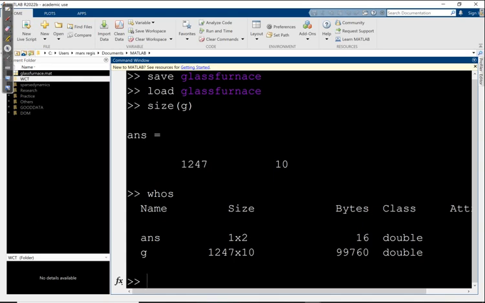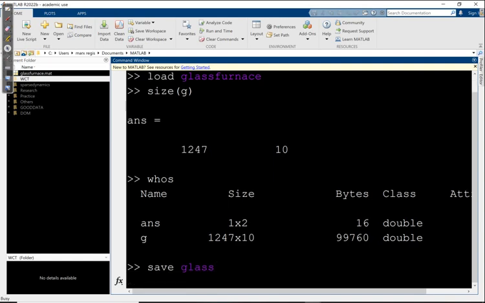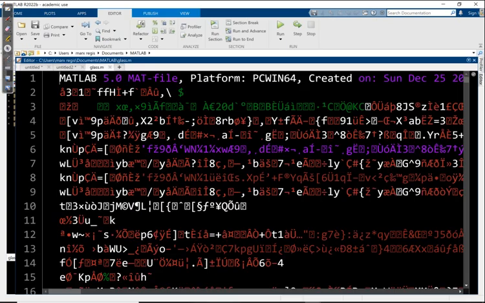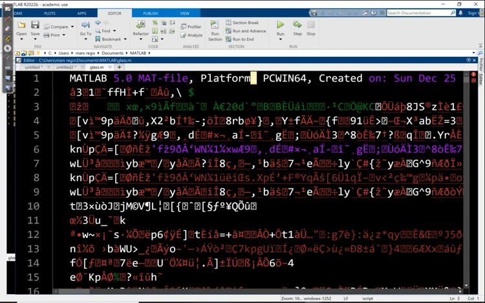That's right. Now let me create a separate M file, just to manipulate this data and plot the graph. I'm going to create a separate M file, which is save glass. I'm sorry, saveglass.m. That's the M file that I'm creating. So I will go to this M file and get rid of all these things.